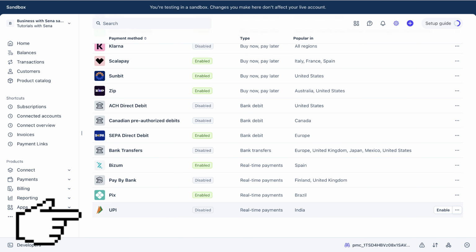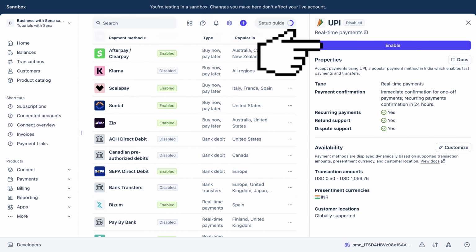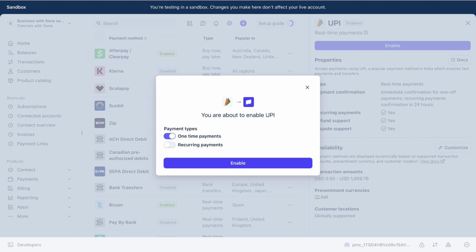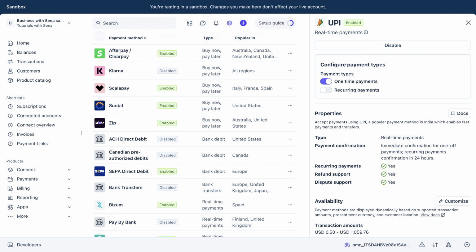Then click on the UPI option just one time, and tap on the Enable button at the top right of the screen. This little window will appear, and you can choose if you want to enable or disable the one-time payment and the recurring payments when your customer is purchasing your product. So switch the toggle on or off. After that, click on the Enable button. And you are good to go.